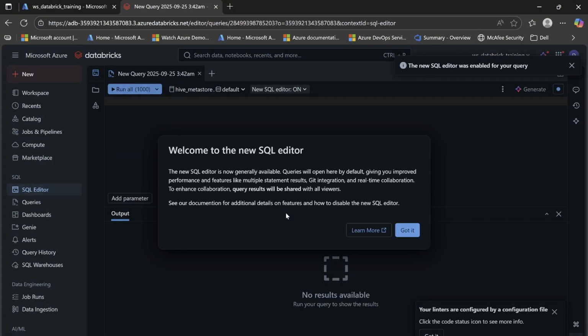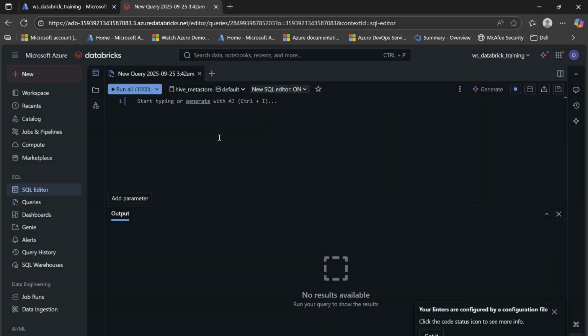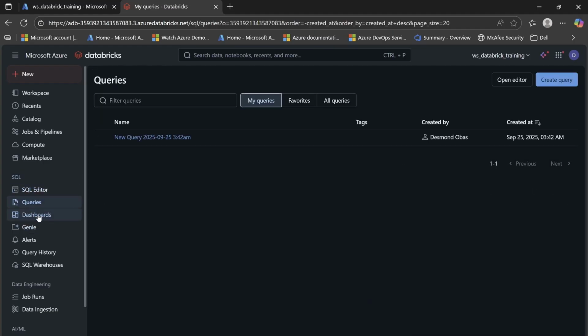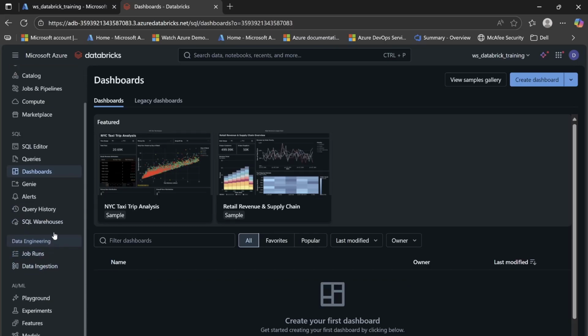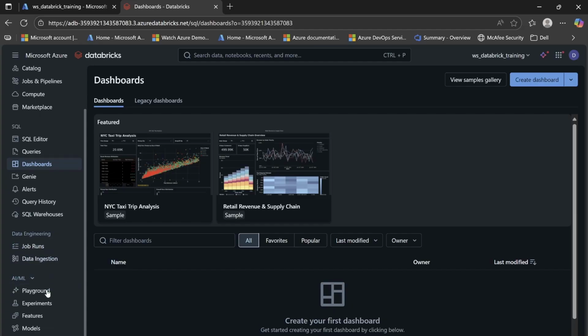This is where you are able to write SQL code and query, and this is where your queries are stored, and we have dashboards and query history and data warehouse. Here you have data engineering, to run jobs and data ingestion, and the last part here is AI and ML, machine learning. This is where you create your model and train your model and all of that. Yeah, which is the area data scientists do their stuff.